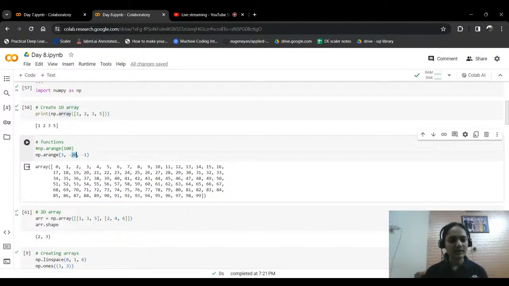This is -20, the end value, that I want the end value to be -20. And after this, -1 is for your step value. Like the start value, you need to add -1 till the time it reaches the end value. So you can say 3 plus -1 is going to be 2, then 2 plus -1 is going to be 1. So that way it is going to go.